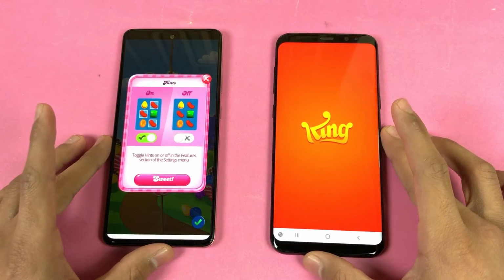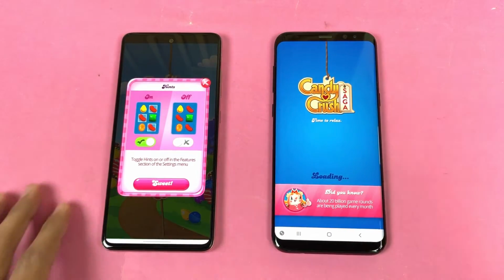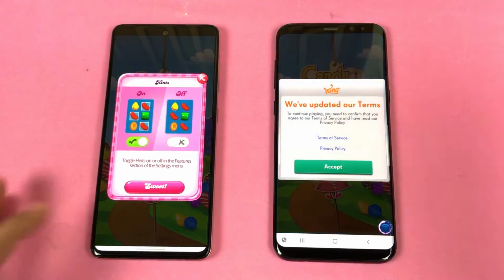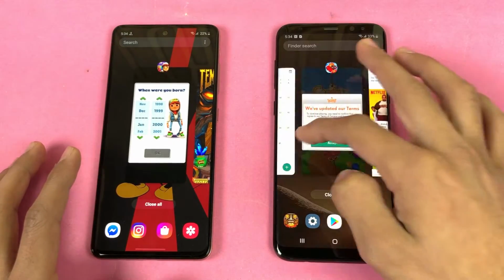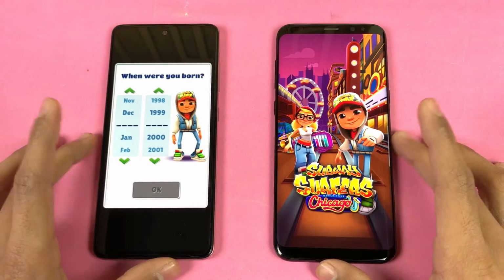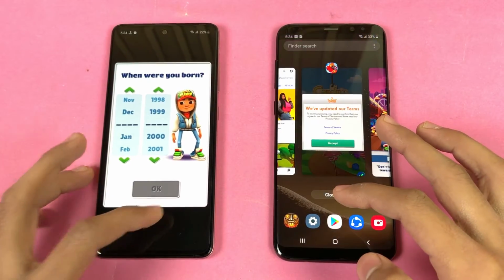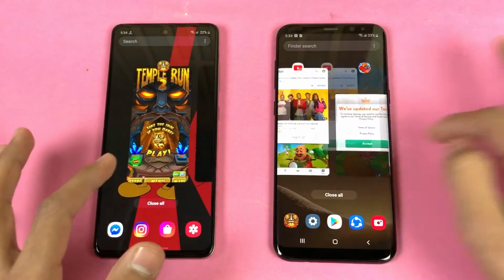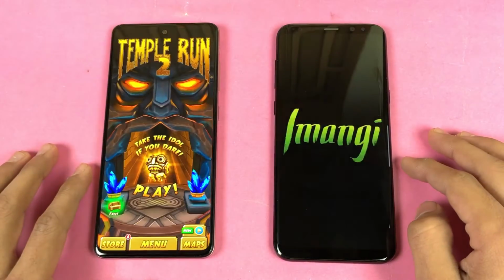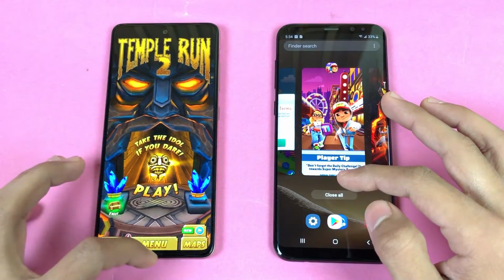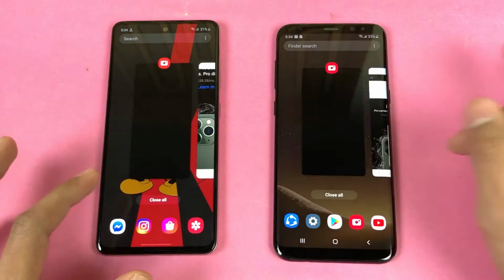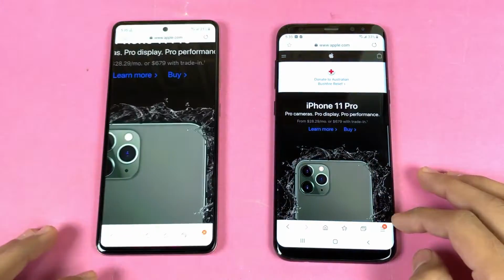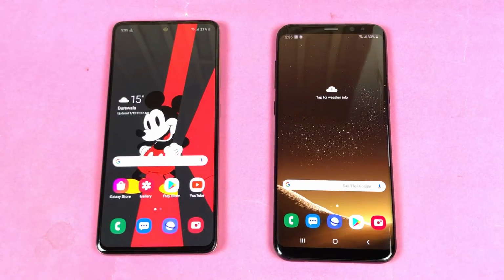So far the S8 Plus has not performed well in RAM management, because this is a 3-year-old phone. Let's see Subway Surfers, that got refreshed on the S8 Plus. Candy Crush Saga is not refreshed, and the same thing happened with Temple Run 2. And last, we are back to the internet browser. I guess you can see no refresh.